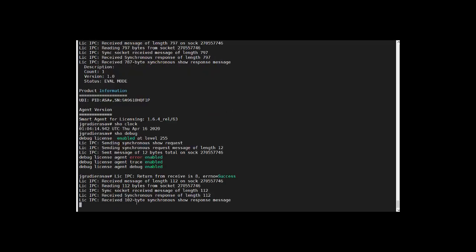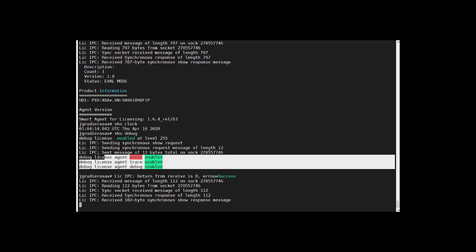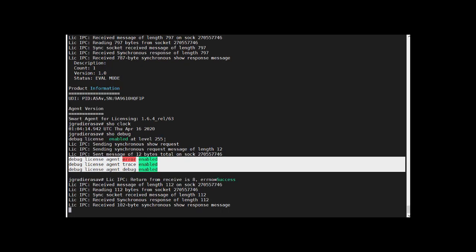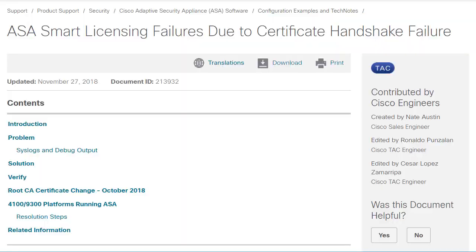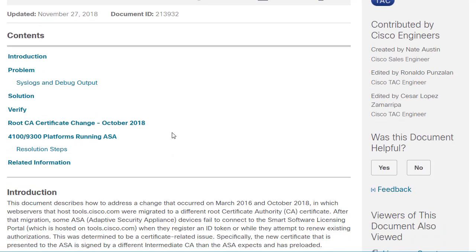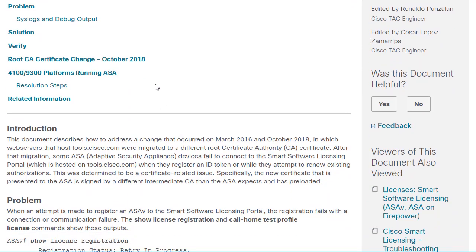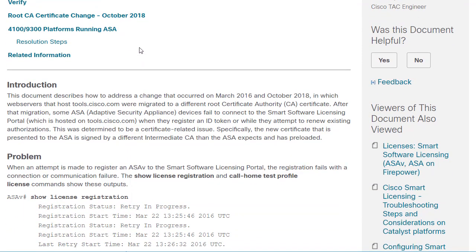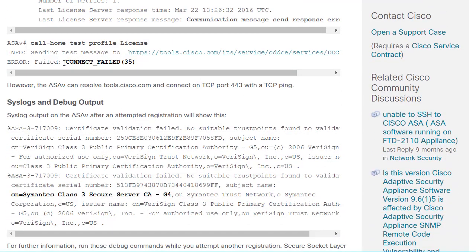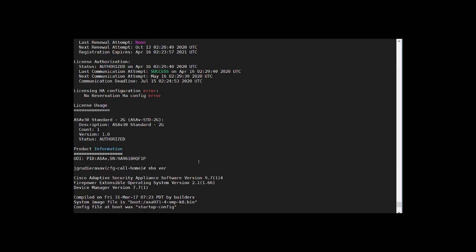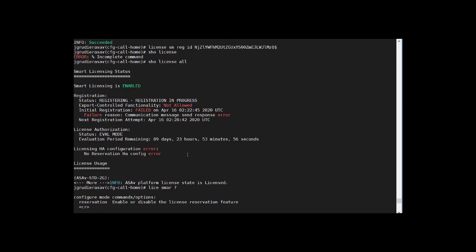So I ended up getting it working, and I found the document for troubleshooting the registration on the ASAV, and I'll link that at the end of this video here. Essentially, you have to configure DNS, and you can run this call-home test profile license. And in my case, I got failed to connect with the error number 35.